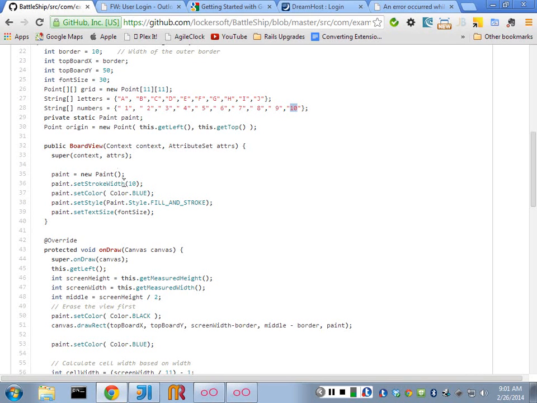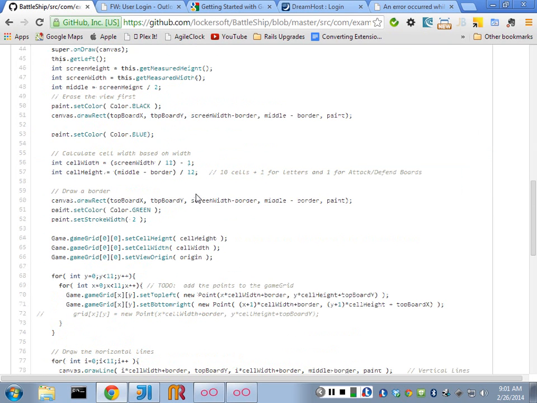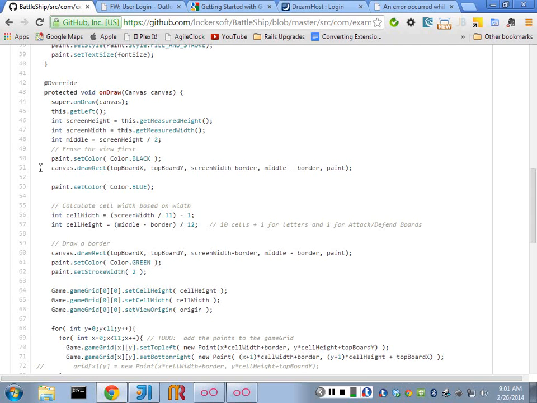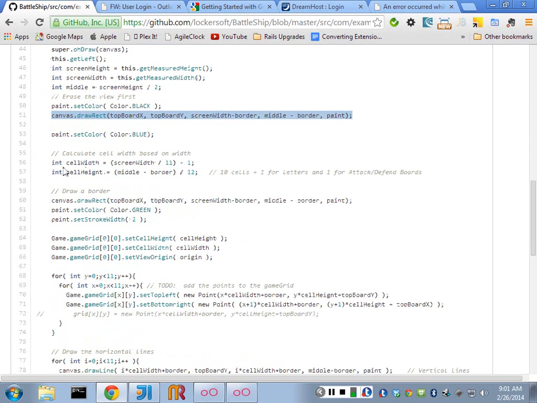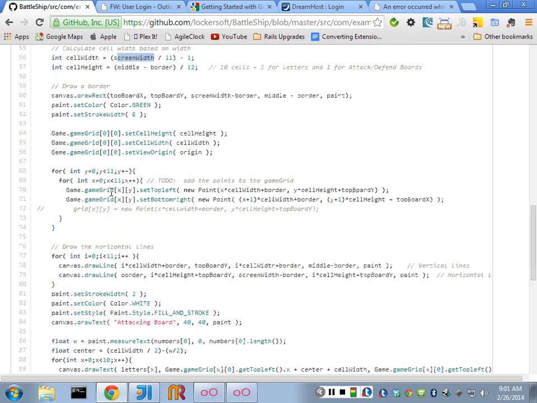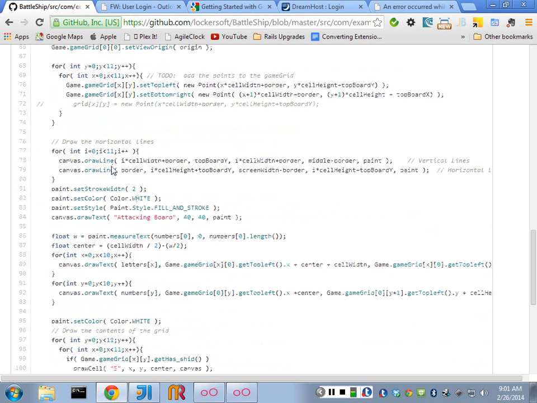So I've got my constructor where I create a bunch of stuff, and then my onDraw is huge now. I'm drawing a rectangle around the whole thing. I'm switching colors back and forth, getting a cell width and height based on the screen width and height, so that these boxes change if I rotate them. They're going to be wider across. And then I draw my horizontal lines and my vertical lines all in one loop, and I do 11 of them.